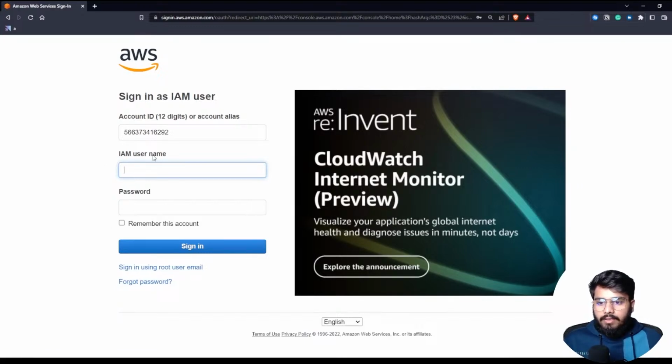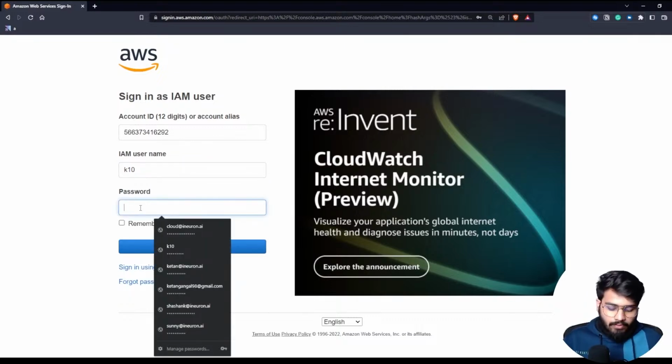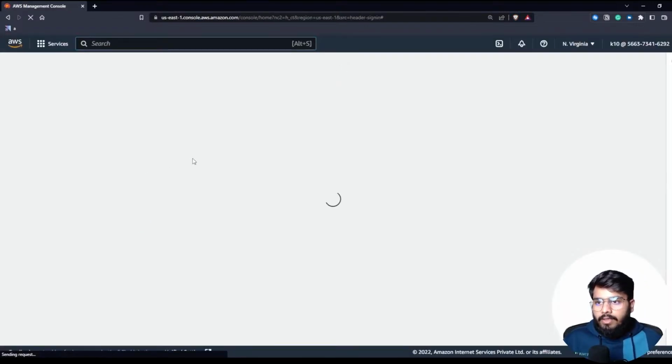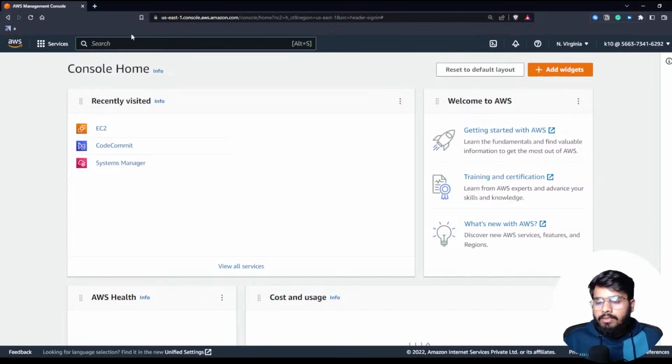Once you have done it, give the username that you have given while creating the user. For me it is K10. Now give the password. Password is hello@123. Now once you provide the access to it, it will log into the AWS Management Console.